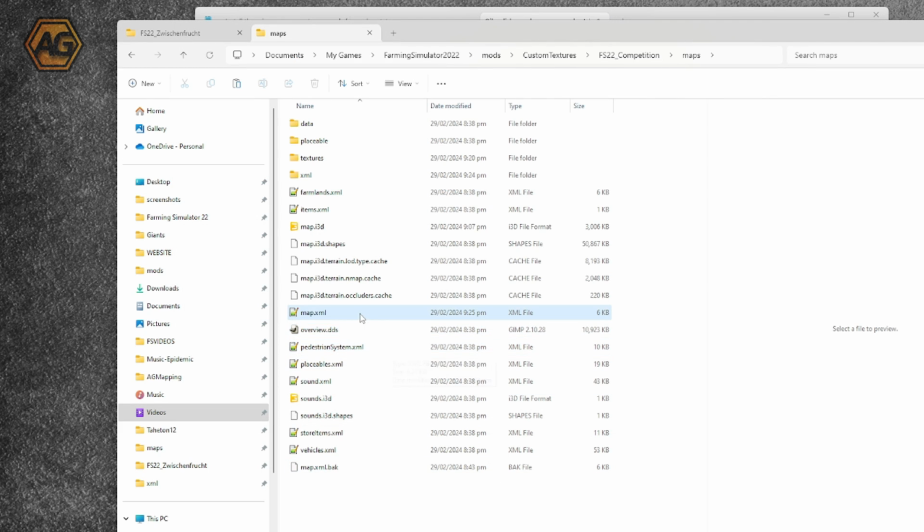So we've changed our fruit types, we've changed our map growth, we've added those into the map XML, we've got the textures in the file.